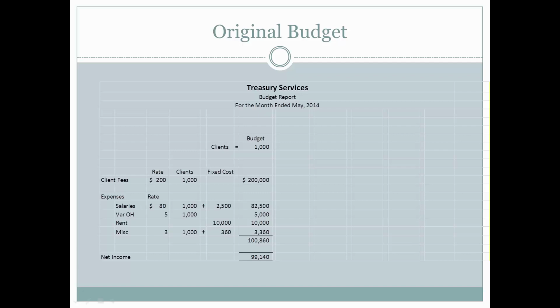This is the original budget for a Treasury Services Department of a bank. This is what they expect for the month of May. They're expecting to see 1,000 clients, and they charge $200 per client. So with 1,000 clients, they're expecting revenue in the month of May to be $200,000.